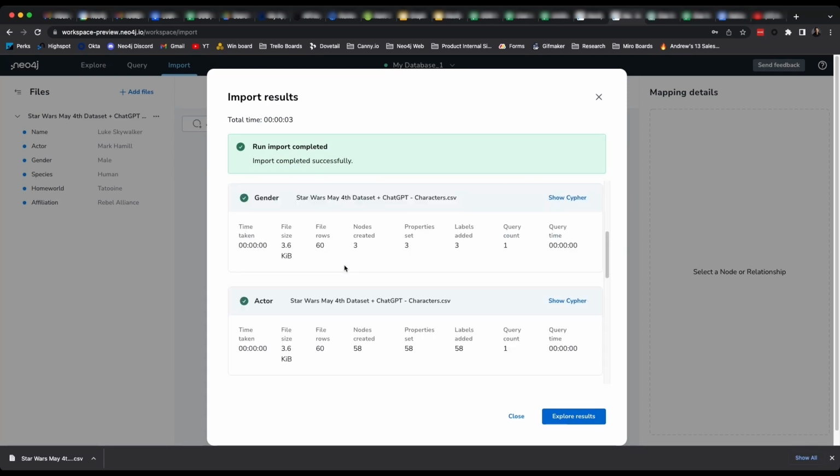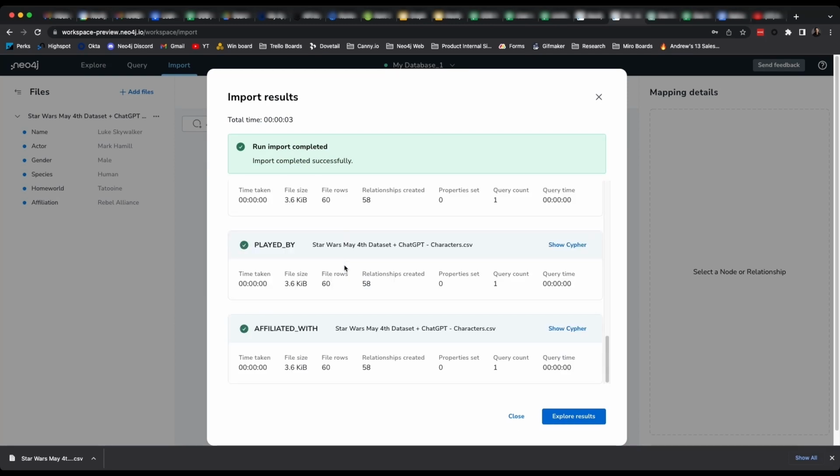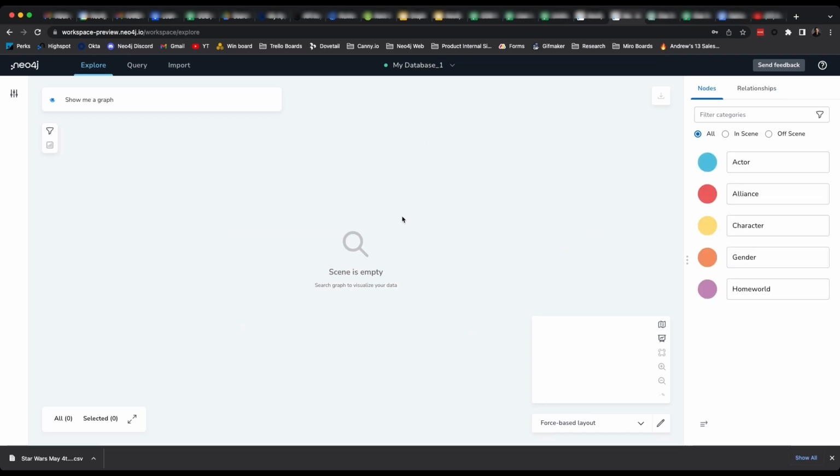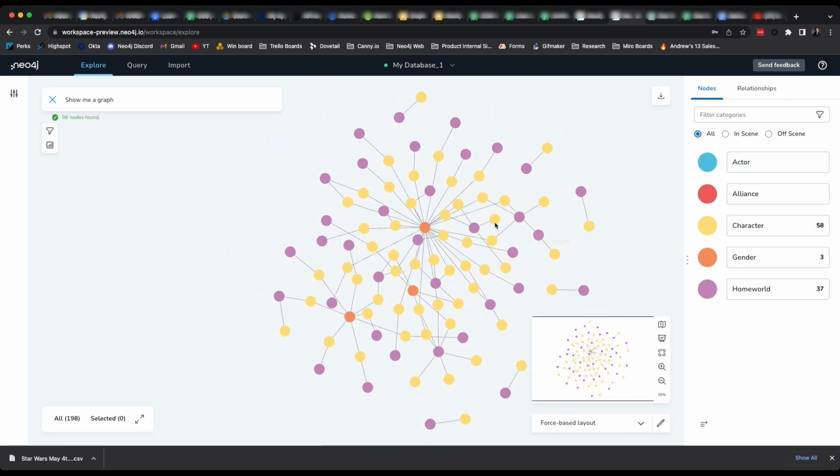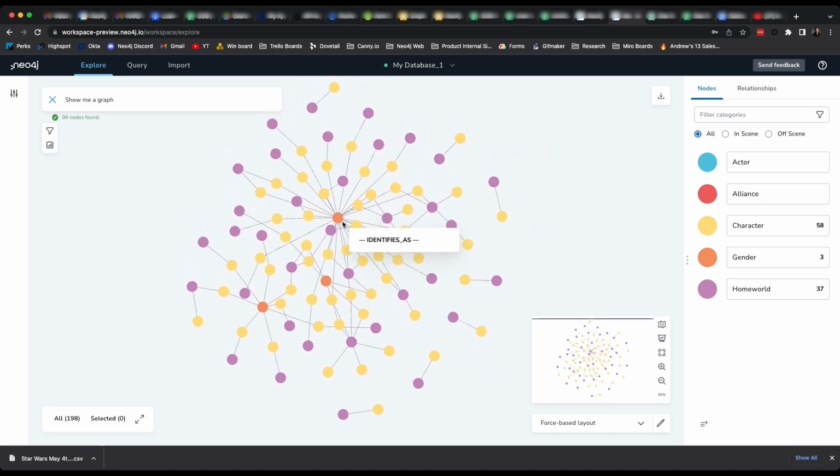And now the next thing to do is to explore the results, and to do that, just click on the explore results button on the bottom right corner, and that'll take you over to the explore tab that we were talking about earlier. Cool, so the first thing that will happen is a small subset of your graph will appear automatically, and you can quickly start exploring the data.